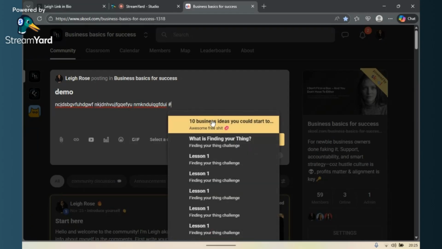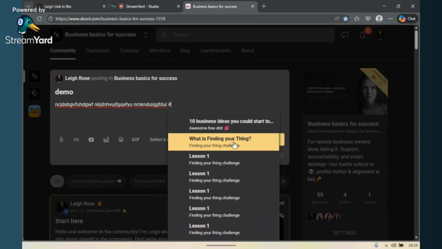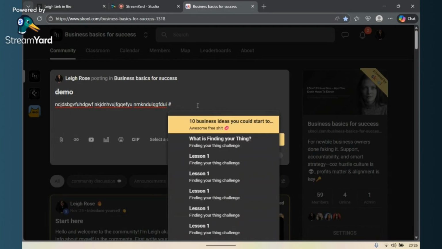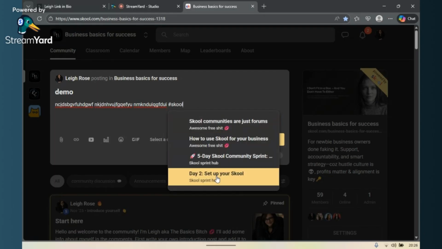And here you can see it's popped up a little menu of things. Now, I've got multiple classrooms with a lot of lessons in them. I mean, here it's showing the same lesson repeated. That is just one lesson that it's put on a loop. So to narrow this down and to only find certain lessons that you want to direct people to, you would start typing. So I want to reference something with Skool. I type Skool, and it brings up all of my lessons that have Skool in the title.